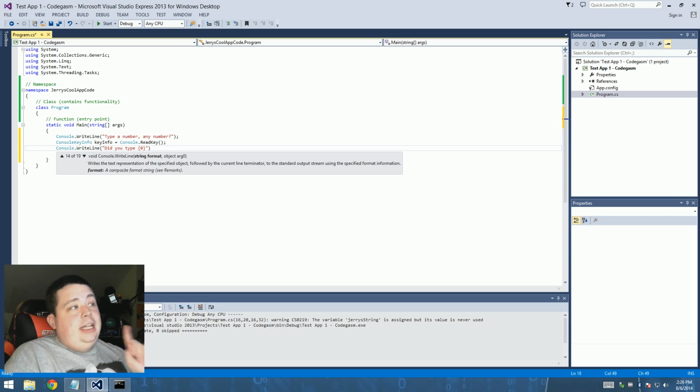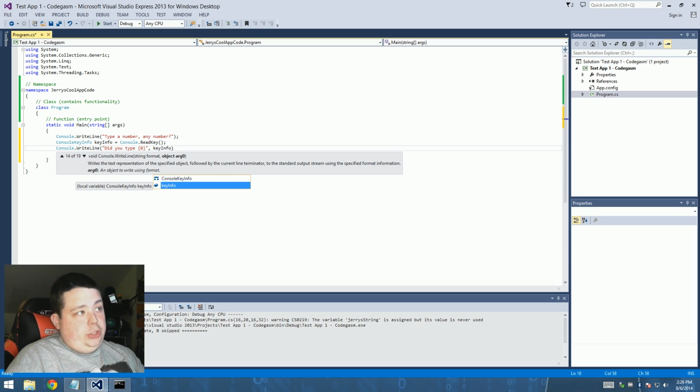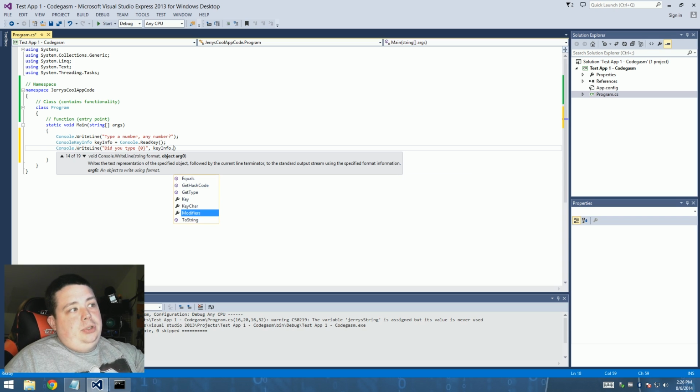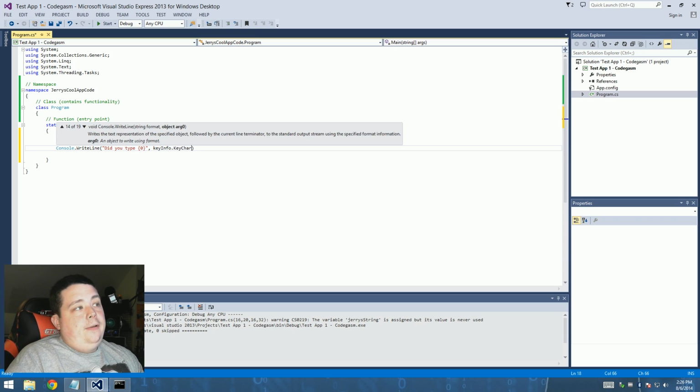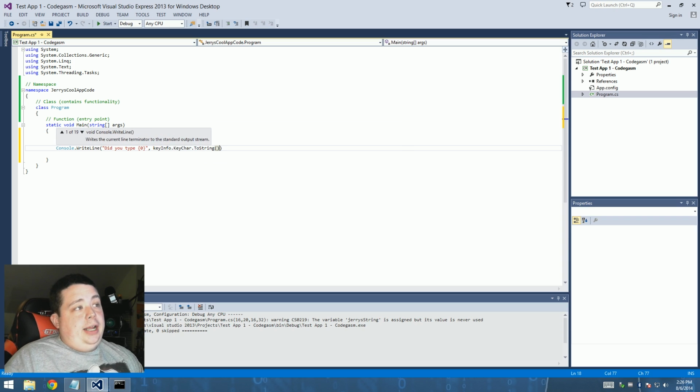And then I put a little comma right here, and then after it, now it wants what I want to replace that with. So for instance, I'm going to do key info, which is what we just gathered before. And you can see under key info, there's a couple sub parameters that you can select, otherwise known as properties. You can select the key, you can select the character that the key produced, modifiers, all this stuff. All we want is the key character. And then we want to do toString. And that'll basically convert it to a string that will replace this right here.